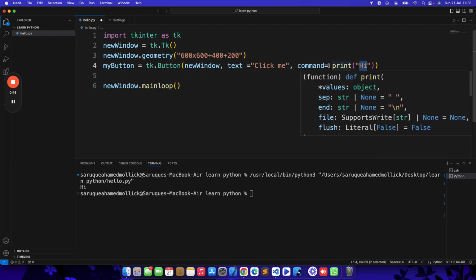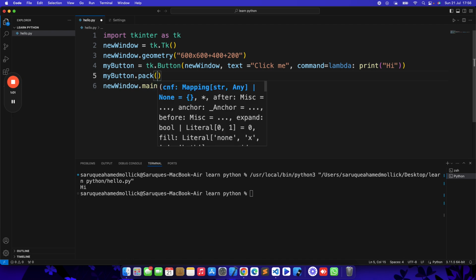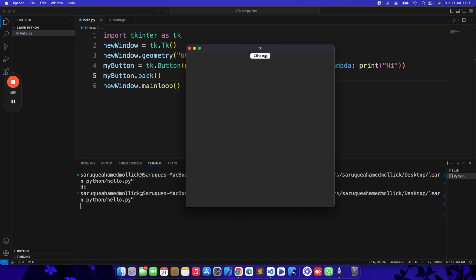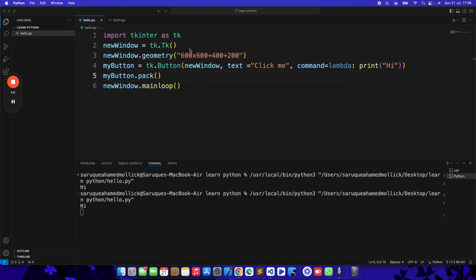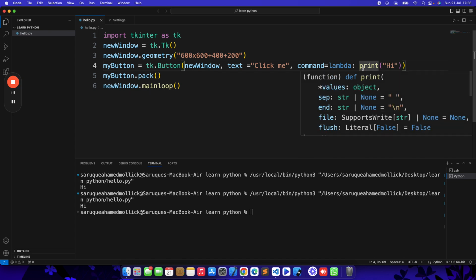Okay, so we can simply use lambda, and then I need to pack it, so let's pack our button. I have packed it. Now if I run this, you can see this is a button. If I click on it, now we can look at the console. It's working fine.